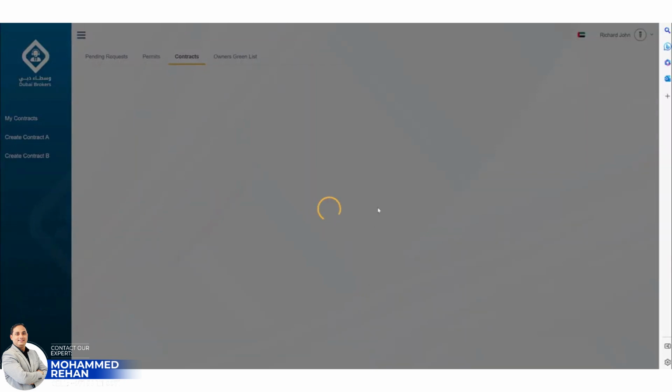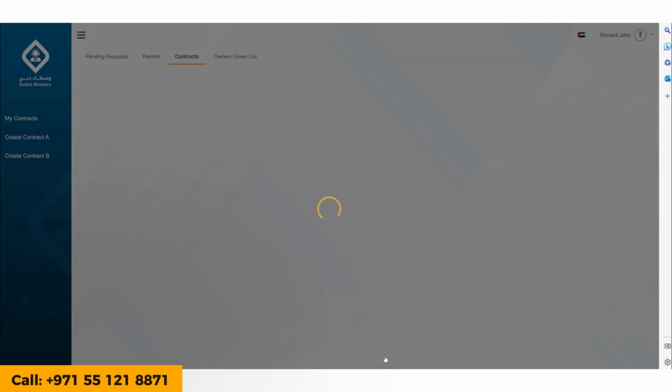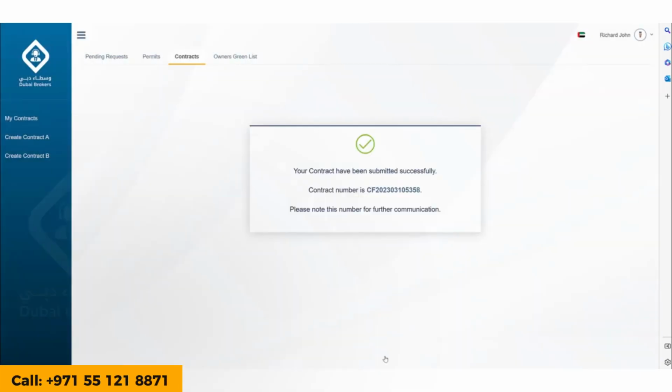In the Trakheesi portal, there is an admin approval workflow setting available. If this is enabled for the broker office, then all Contract F submitted will go through an admin approval before Contract F is sent out to the seller and buyer. This is an optional step for companies to follow if it is required.